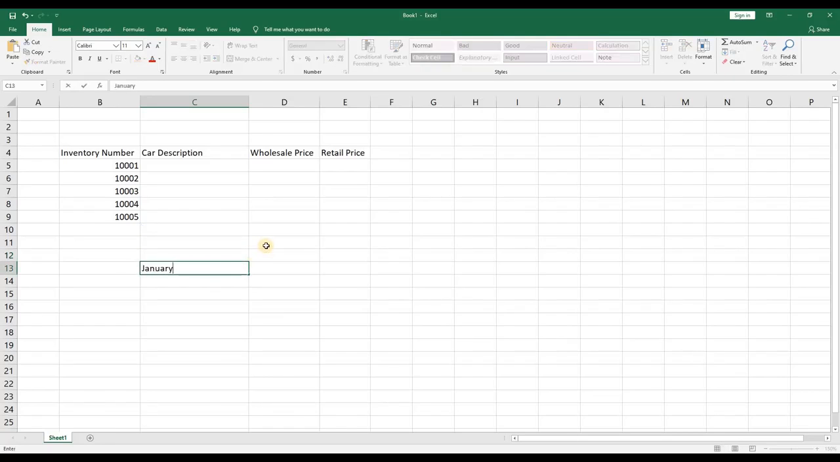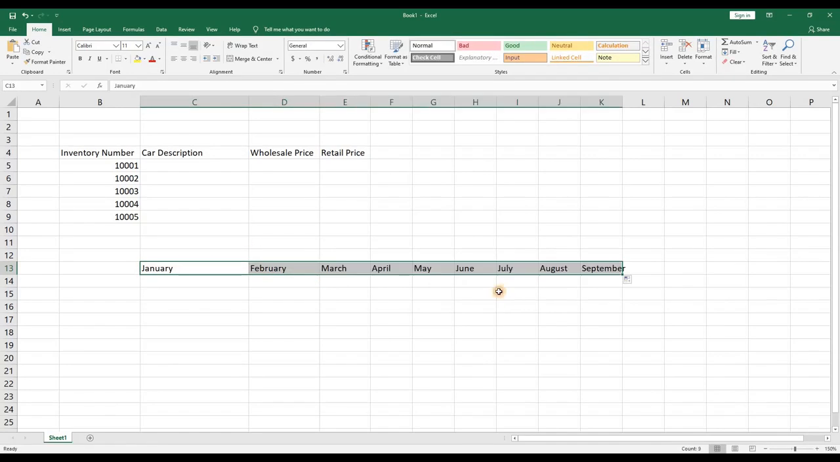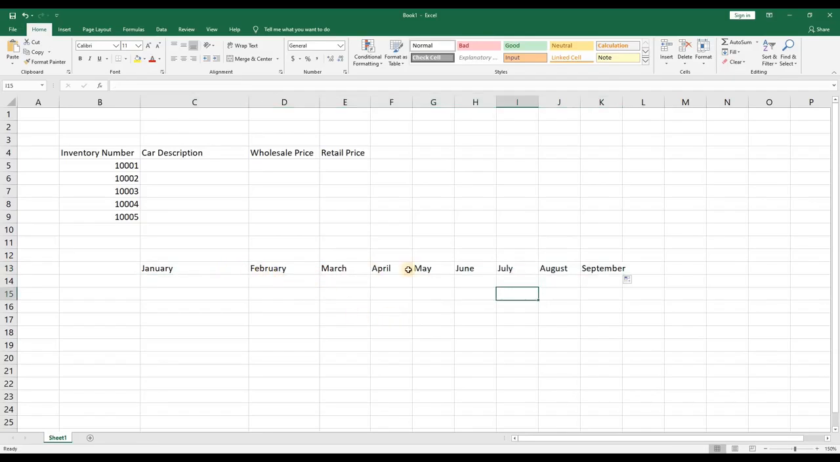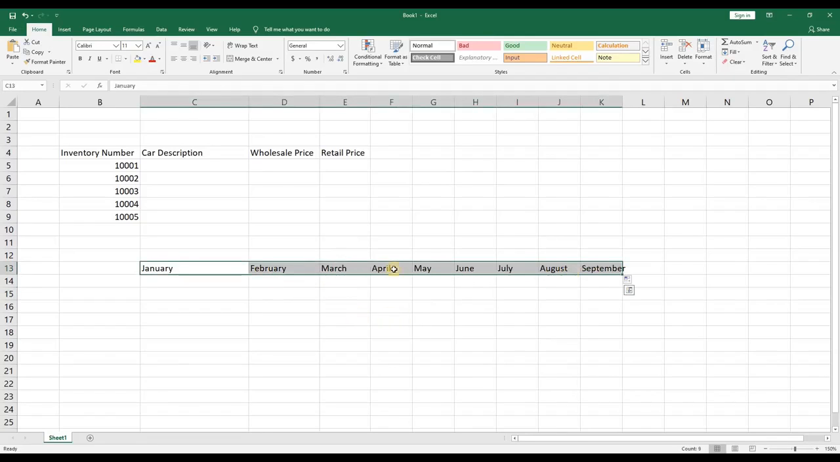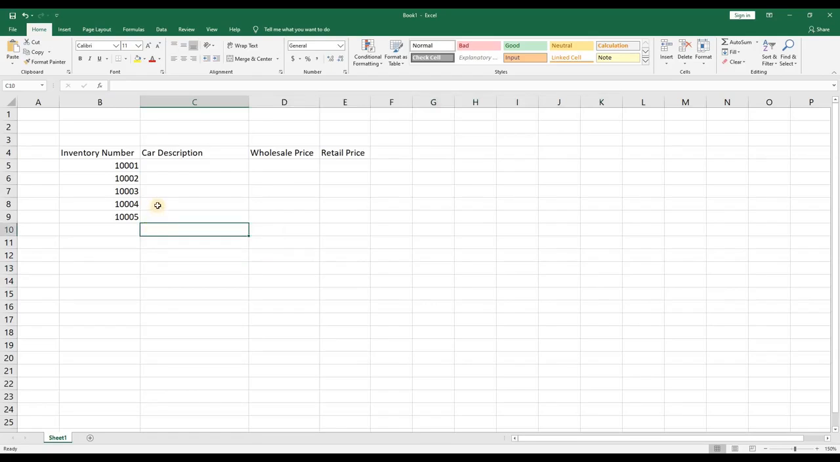Let me show you. I'll type in some month names, then drag across and it enters the following months for you. Okay, let me get rid of the months. I'll highlight the cells and press delete. Now getting back to our report, let me speed things up while I type in the rest of the information for this report.